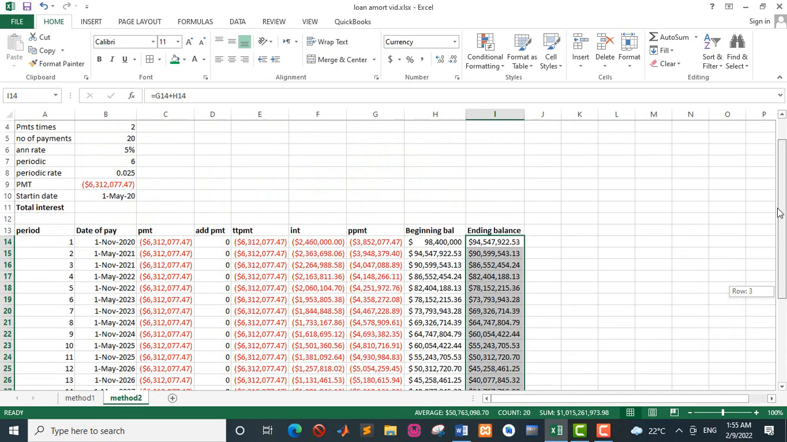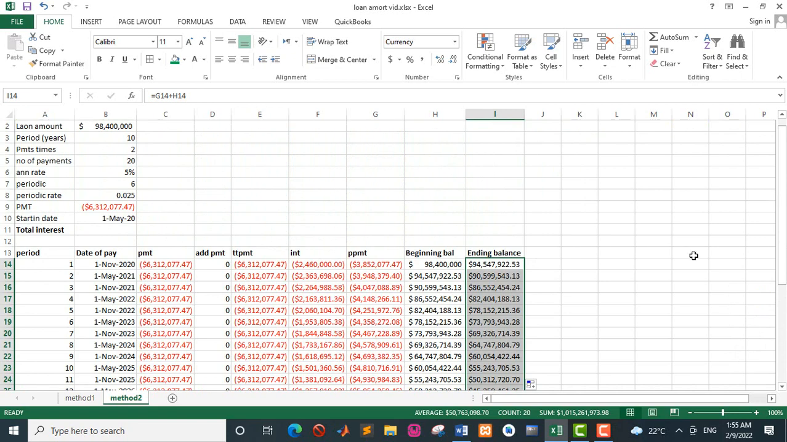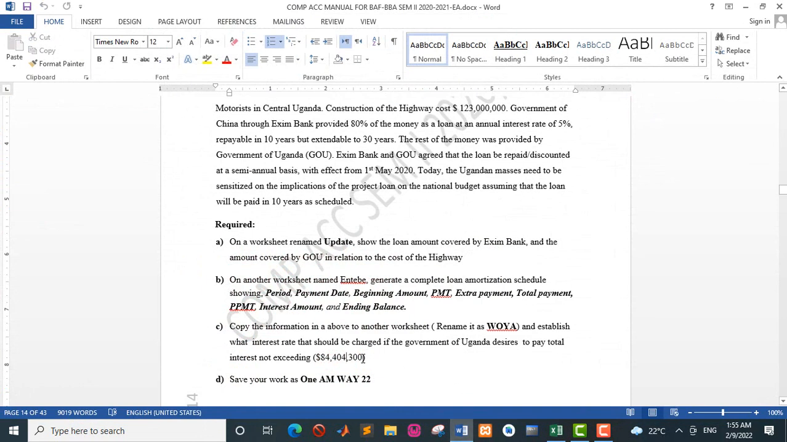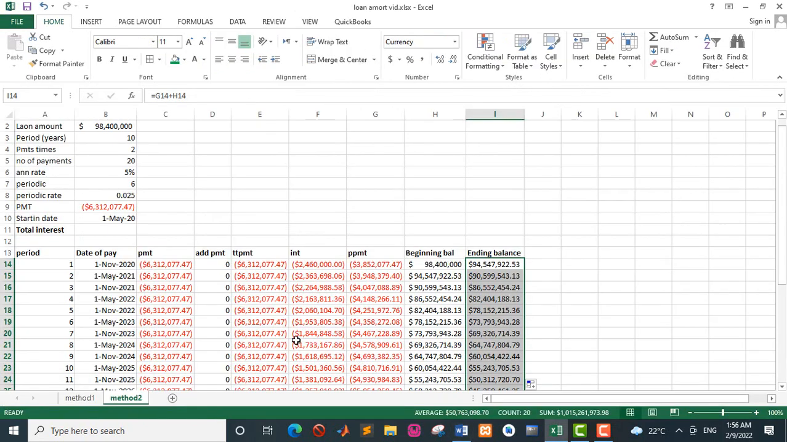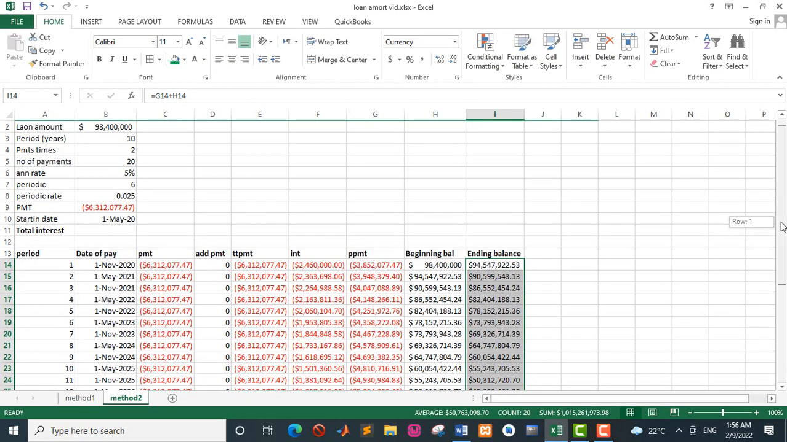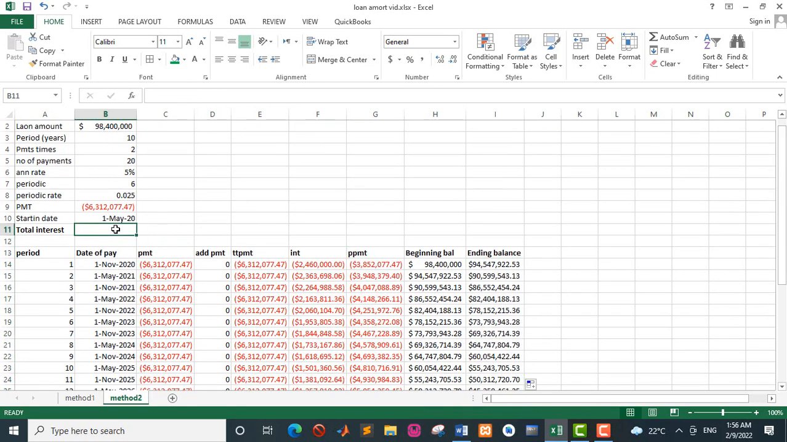So this is the simplified method as well. So now when you look at our guide here, we are supposed to copy the information to another worksheet and rename it as that, but we shall not do that. What we need to do is that we need to find out the rate, or the interest rate, if the government of Uganda desires to pay the total interest not exceeding 84. So when you look at such a scenario, it simply means that you have to use the goal seek method. So before we do that, let's first obtain the total interest.